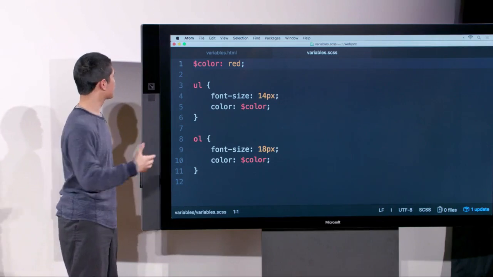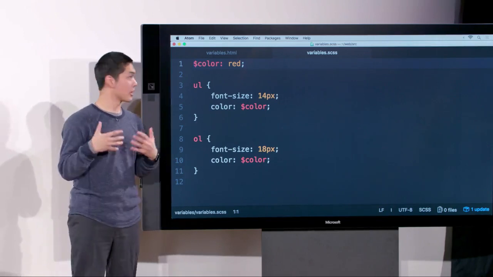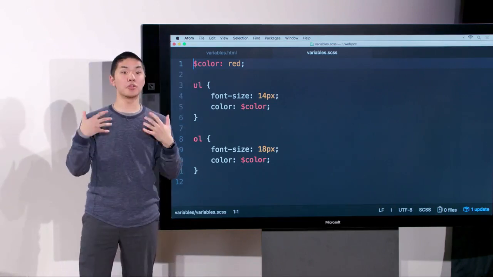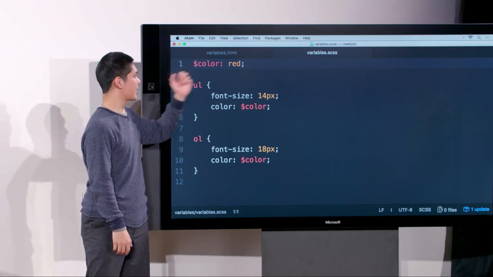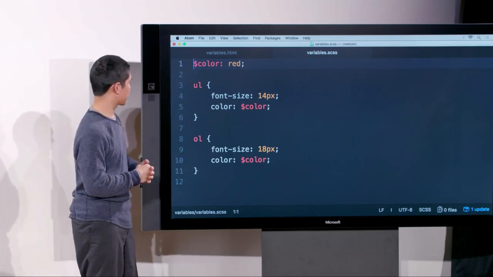And so how does it work? On line 1, I said $color. All variables in Sass begin with a $. $color: red. So I'm defining a new variable. It's called color, and its value is going to be red. And then here's what's happening.